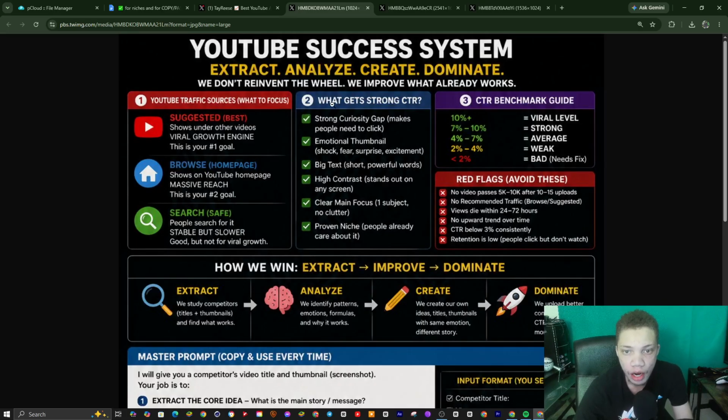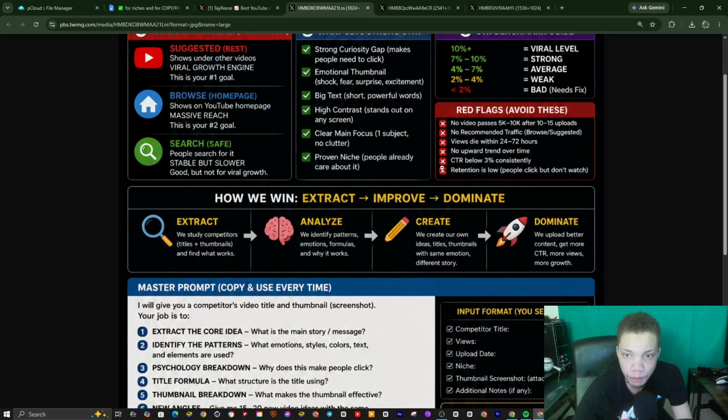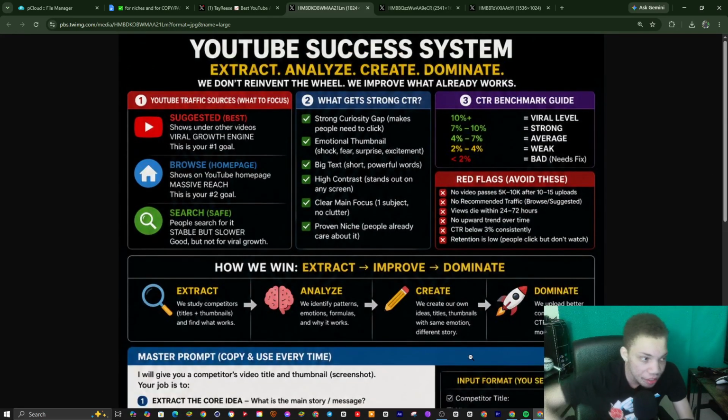So what gets strong CTR? A strong curiosity gap that makes people need to click it. Emotional thumbnails: shock, fear, surprise, excitement. Big text, short powerful words, high contrast that stands out on any screen. A clear main focus: one subject, no clutter. You don't need a cluttered thumbnail. And a proven niche, where people already care about it. I'm going to basically show y'all.